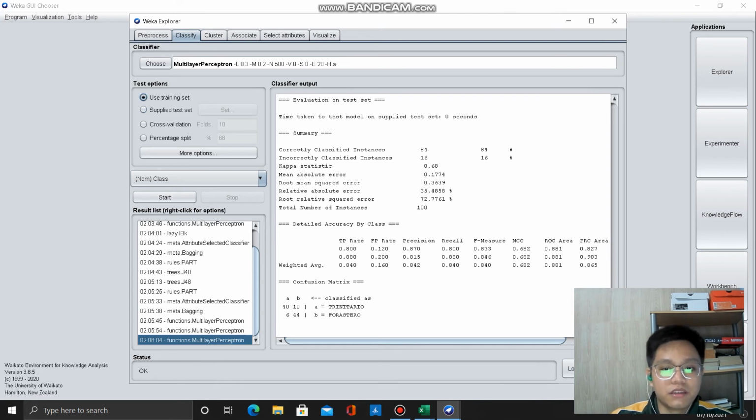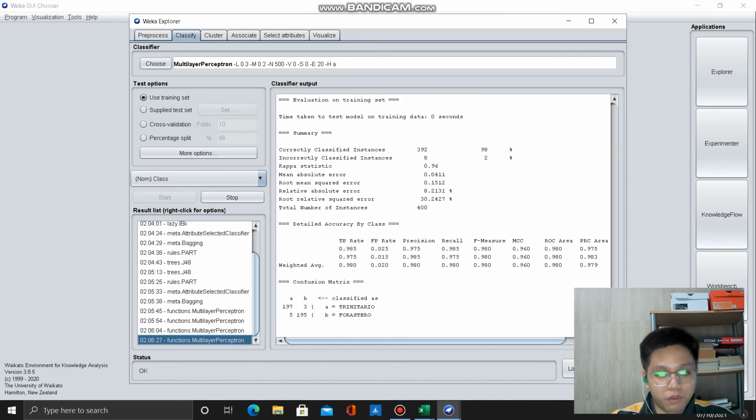So I think multilayer perceptron is the classifier that is accurate for our research paper. We can use it since it has a 90-plus percentage of correctly classified instances.